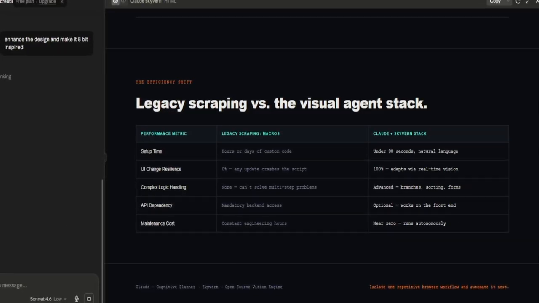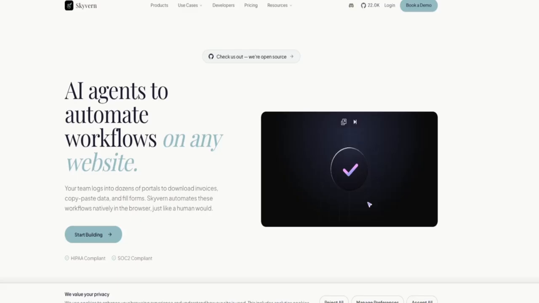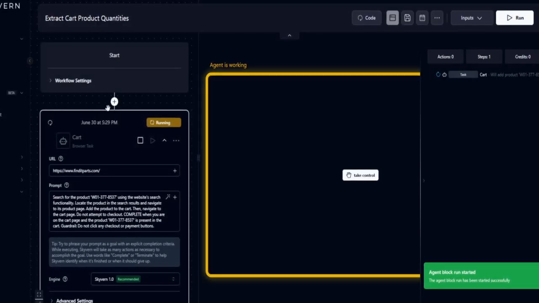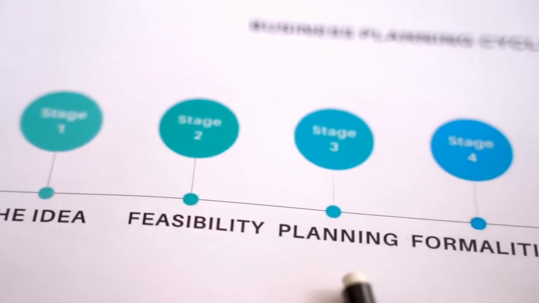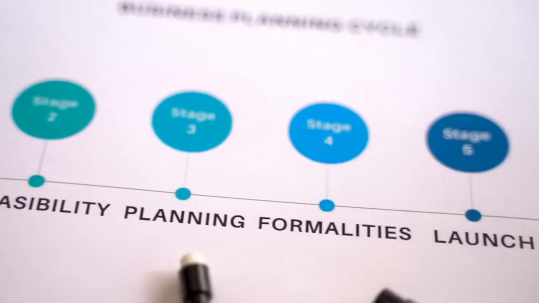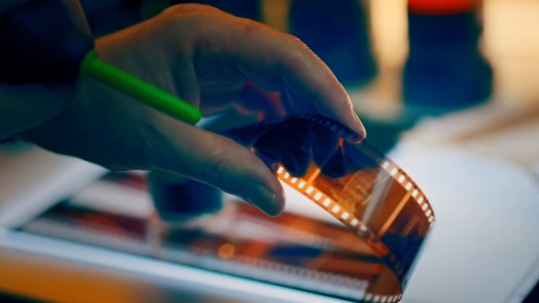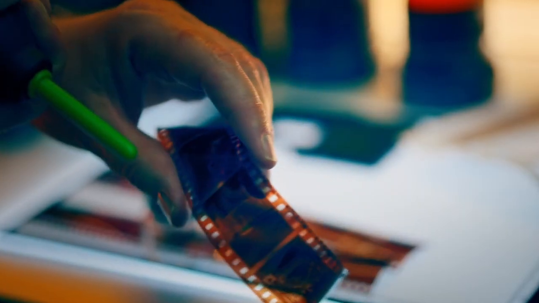Because the system relies on real-time visual analysis rather than hard-coded scripts, it doesn't care if a website changes its design or structure. If a layout updates, Claude simply scans the fresh visual frame, relocates the target element, and continues executing the task without a single line of code breaking.